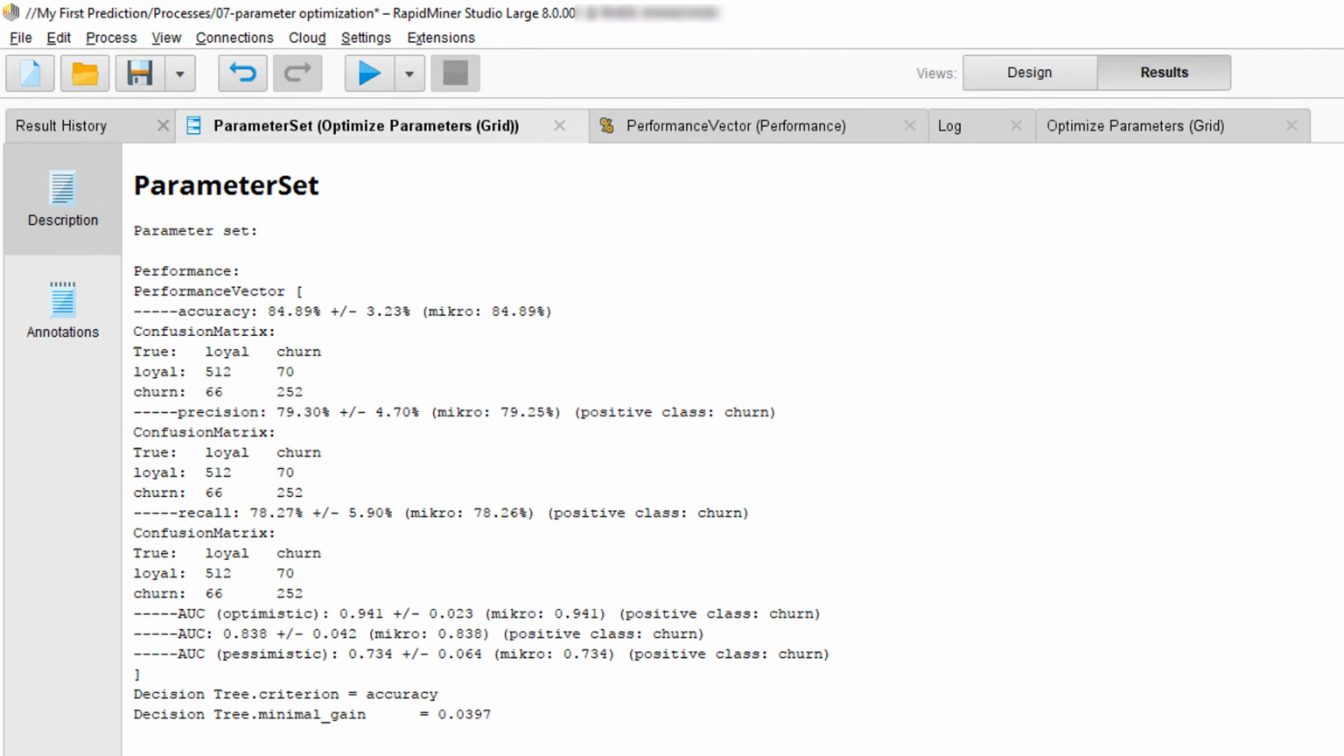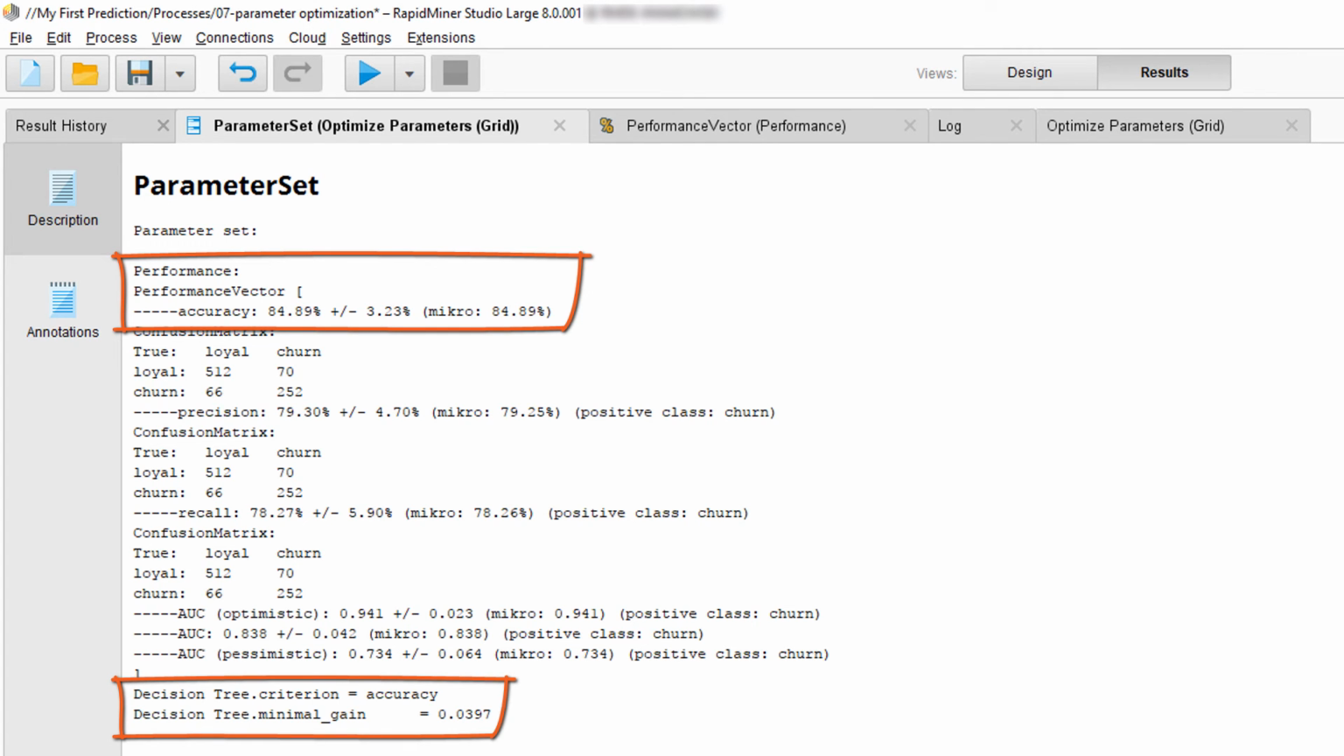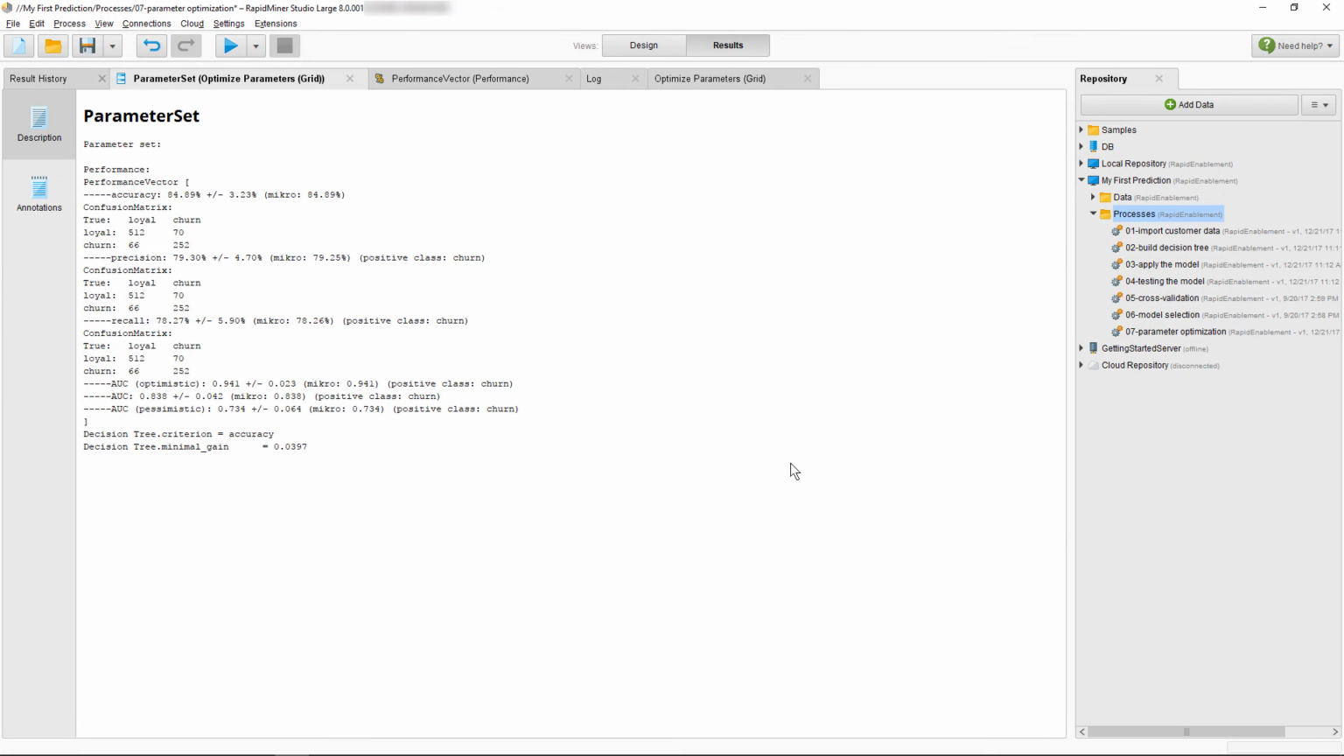Nice, our performance is roughly 85% with our optimized parameters as shown here. As you can see, the minimal gain is close to the default of the decision tree, which is set to 0.1. But the criterion accuracy seems to yield a higher accuracy. To find out more, let's take a look at the log.